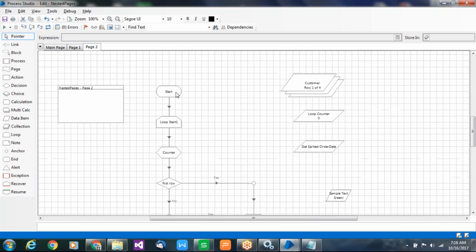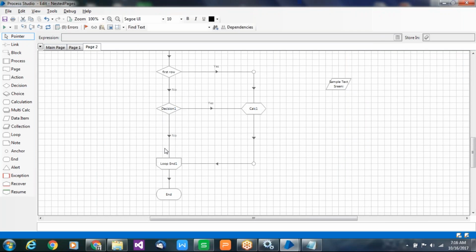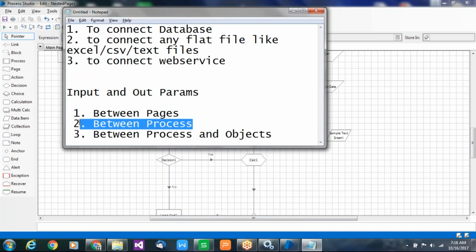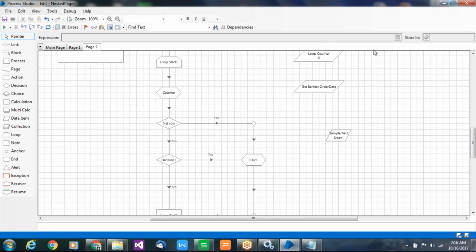If you want to implement start parameters, we have to go to start properties, and for output parameters we have to go to end properties. Input parameters means start properties, output means end properties. Like this we implemented in the earlier class. Just now I said, these are the possible areas to implement the input and output concept in Blue Prism between processes.